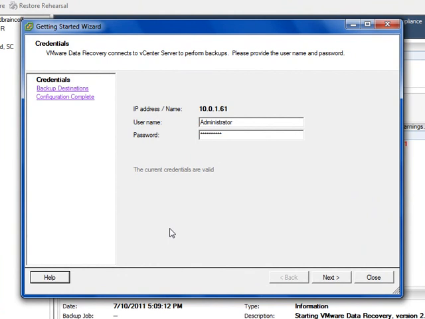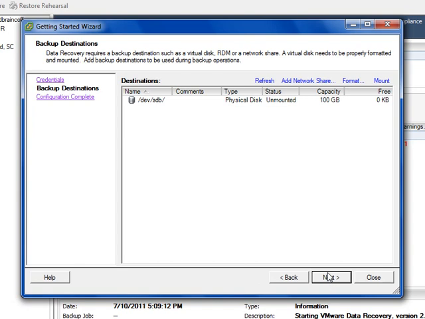So first we have to confirm the IP address for the vCenter server. In this case, it's 10.0.1.61, and then the administrative username and password for the vCenter server. I'll click Next here because the defaults are just fine.